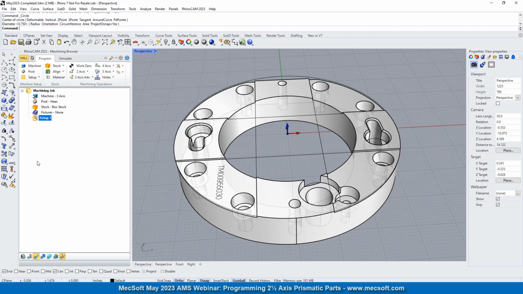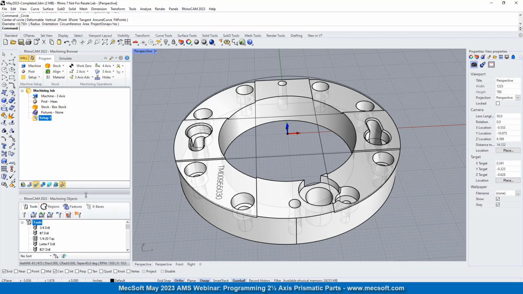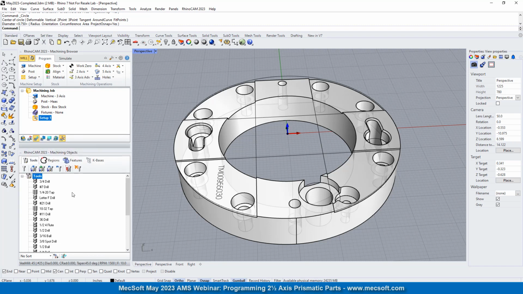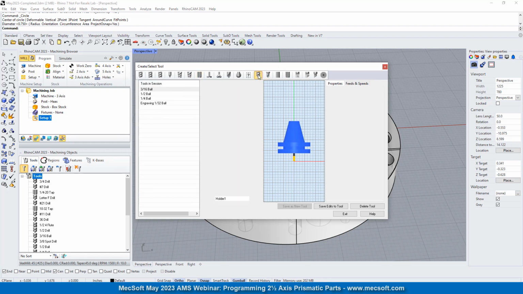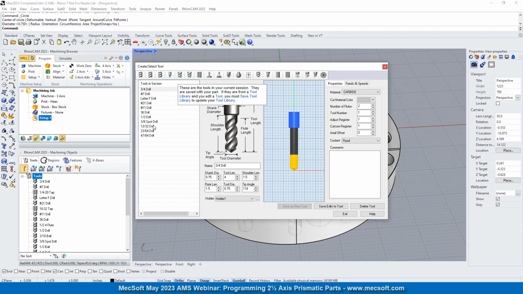So let's go ahead and take a look at what tools we have. Define. Let's see what drills we've got. Let's take a look at the tool dialog and look at drills. Okay, so we've got a 3/4 inch drill. Let's go ahead and create a 1.5 inch drill. So I'm going to go 1-1/2, and make the tool diameter 1.5.